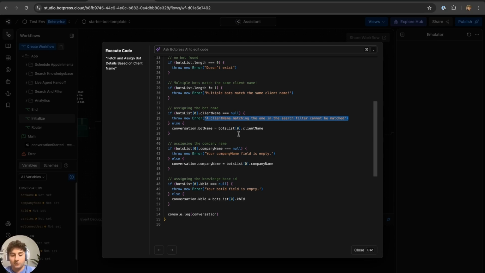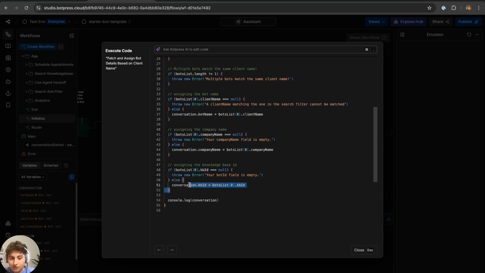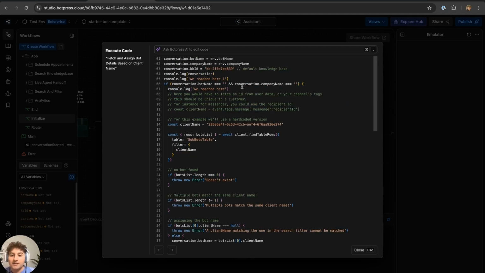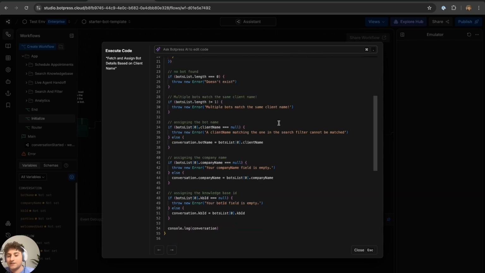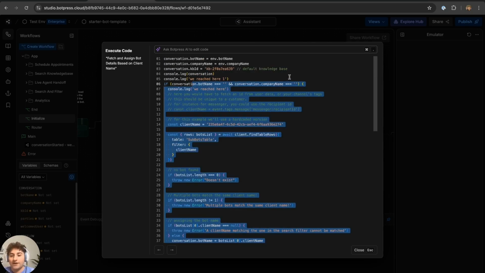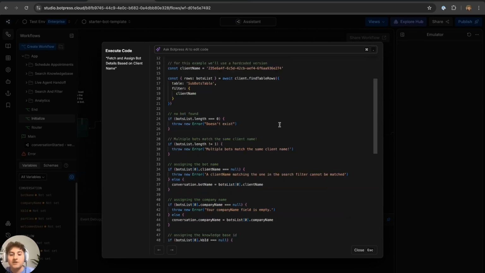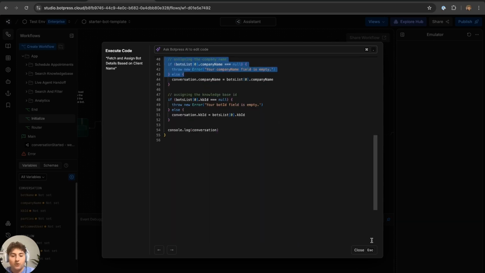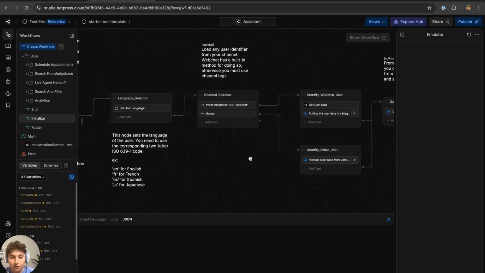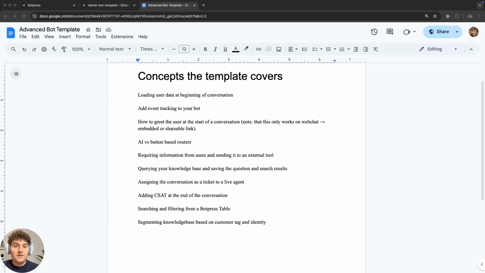There's existence and uniqueness. Then we assign the company name to the company name variable, and we assign the KBID to the conversation.kbid variable, same as we did up here, right? But this is a more dynamic approach whereas this is a more static approach, right? This is hard-coded within your environment variables, whereas this is fetched, okay? So that's pretty cool.